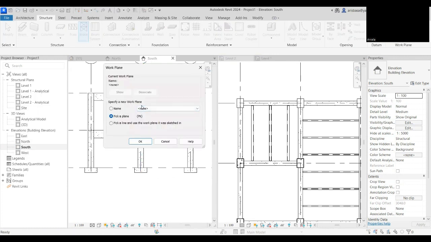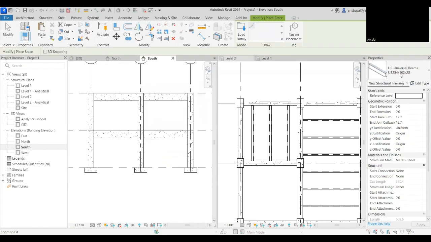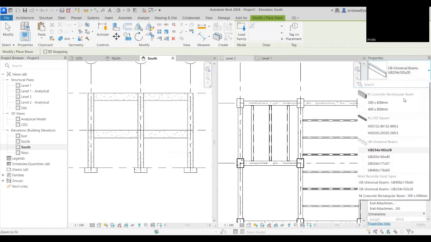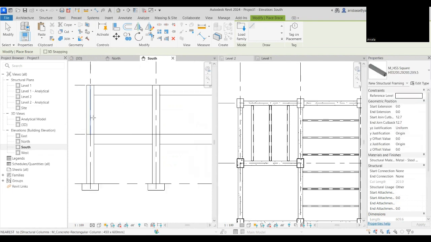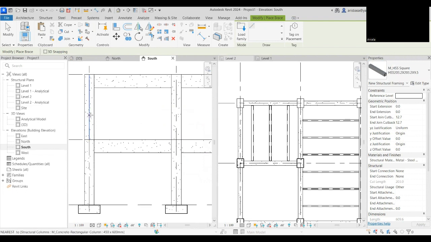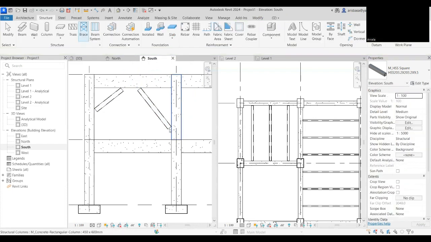Now it will ask you, where do you want to draw the brace, right? So you can actually pick a plane, or you can just name it, which is our grid number 2, right? So that's our grid number 2, and click OK. So now you choose the type of bracing. So let's just use a simple bracing, which is square HSS 203. And let's draw it, let's say, from here, going maybe to the middle, right there, okay? And then from there, going, if you want it like this, that's fine as well, okay?